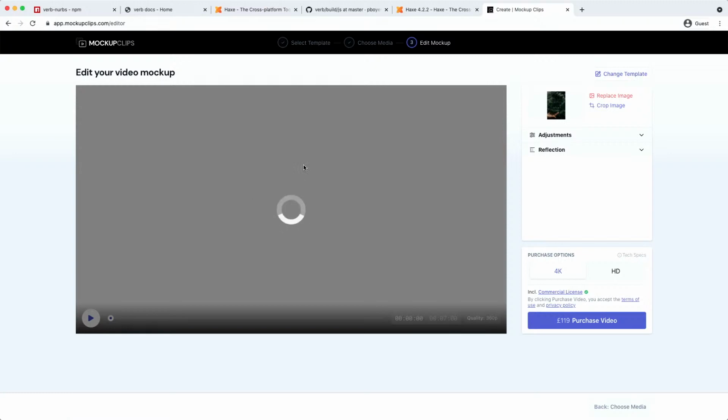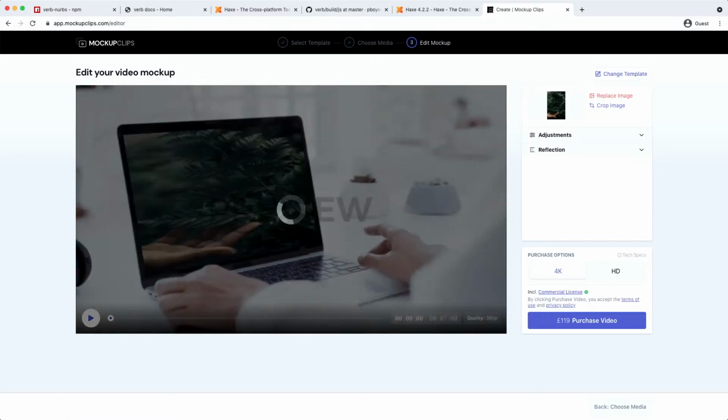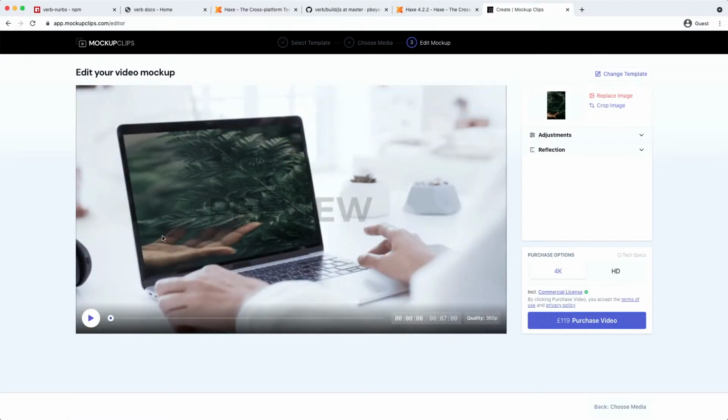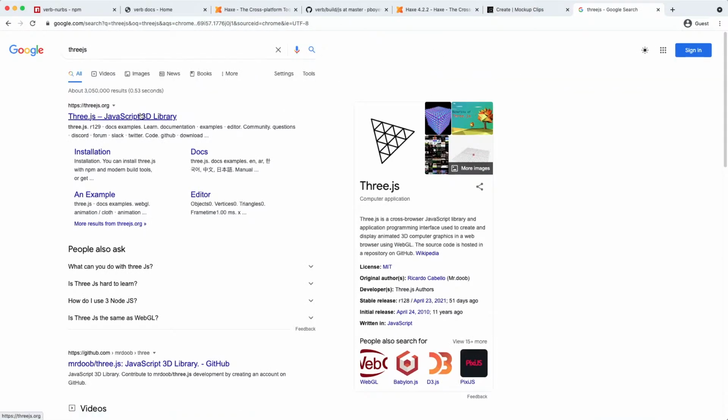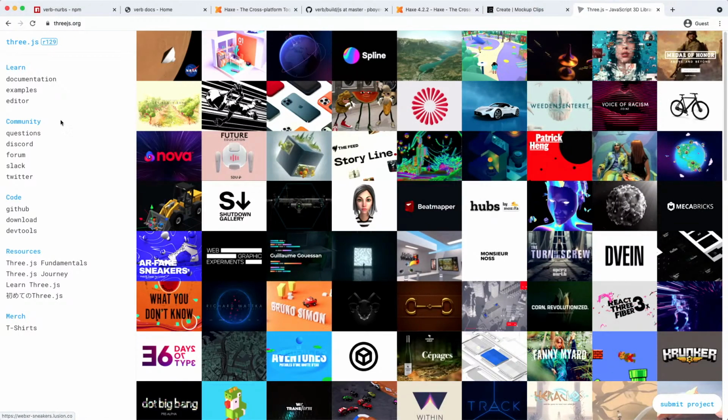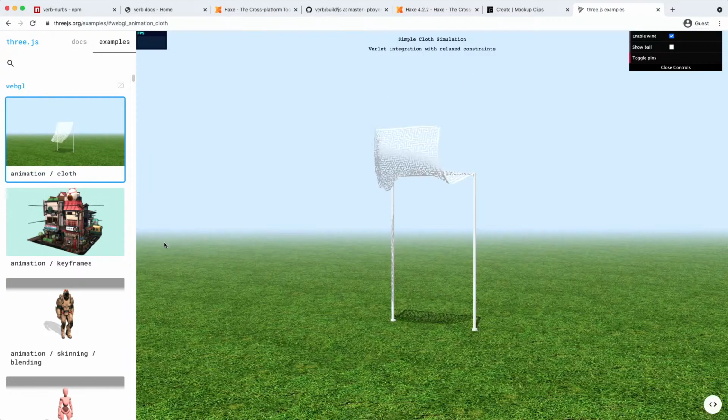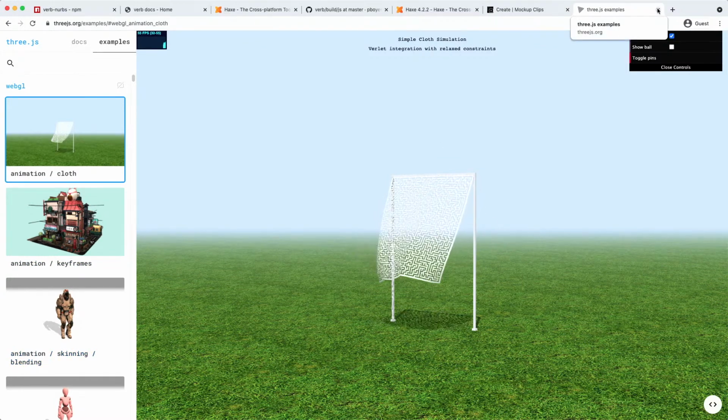Right, so let's load a preview. And what's happening here is currently the image is skewed to perspective using Three.js, which is a bit overkill. Three.js is like a 3D modeling library, so you can do all kinds of stuff in here, as you can see, all kinds of stuff in the web browser using WebGL.